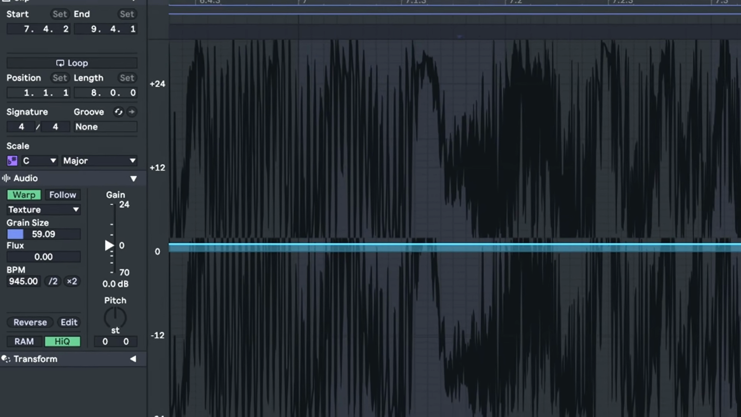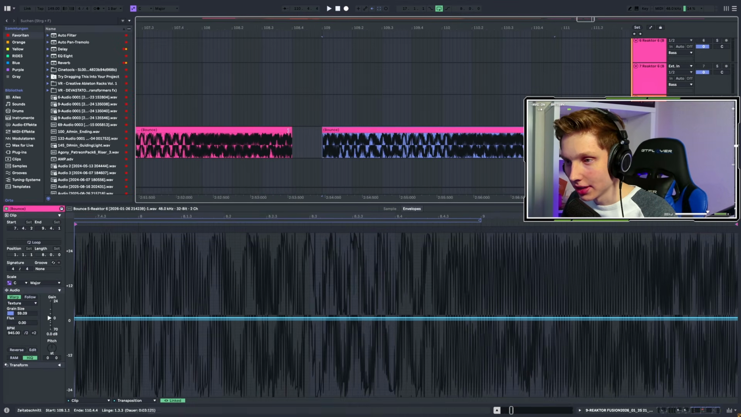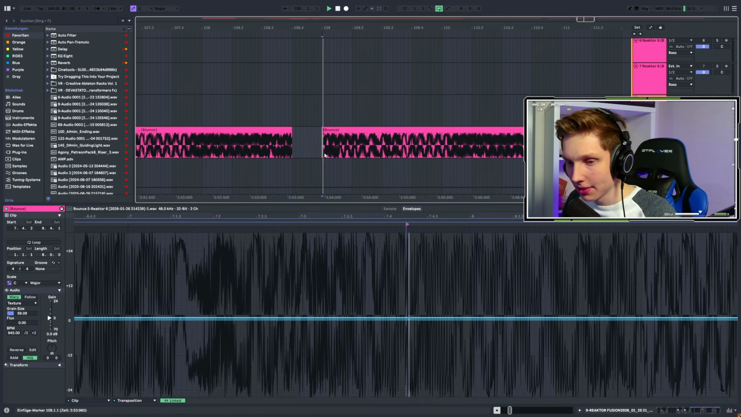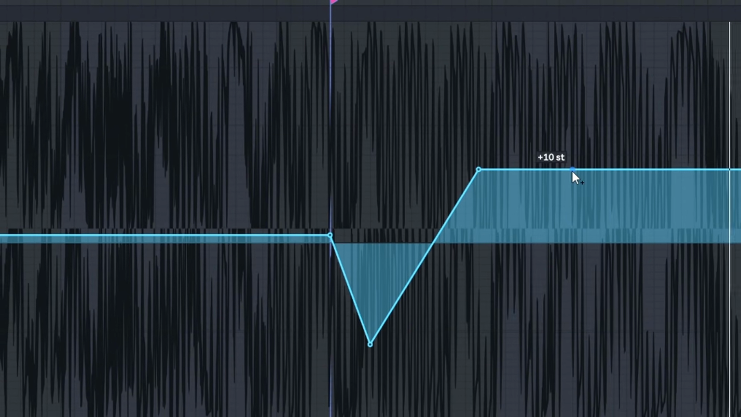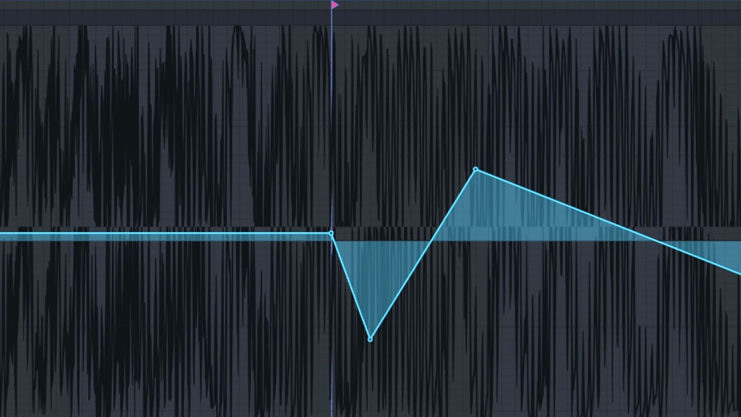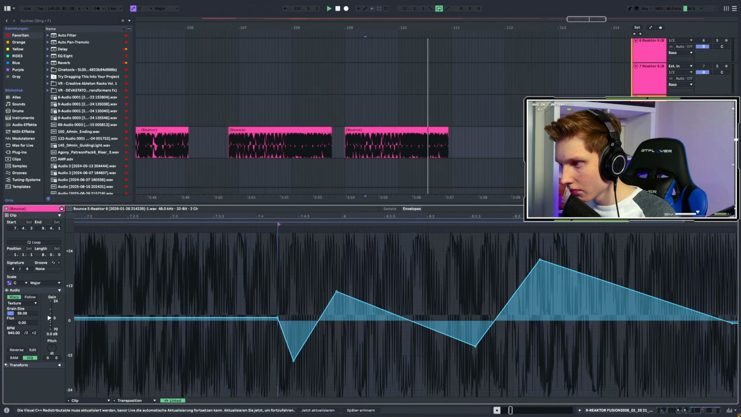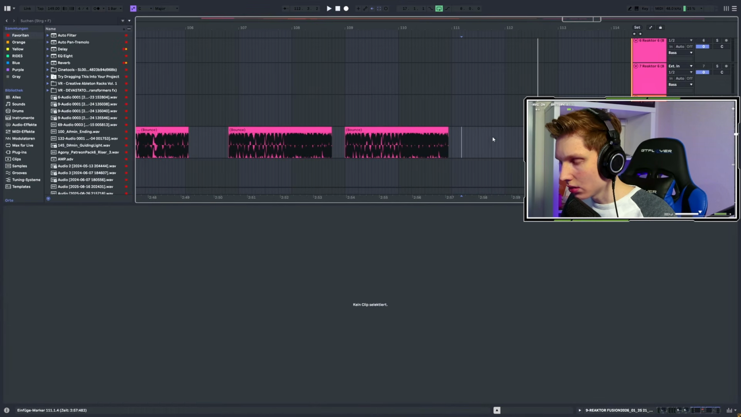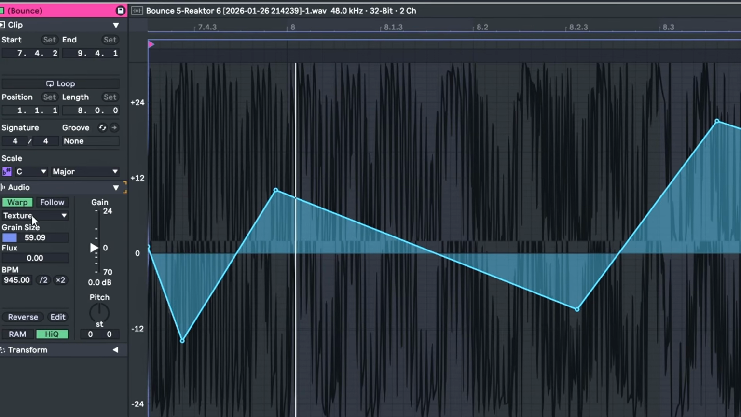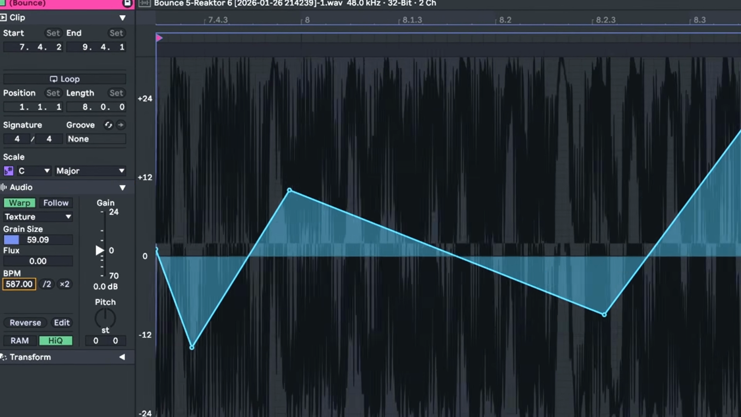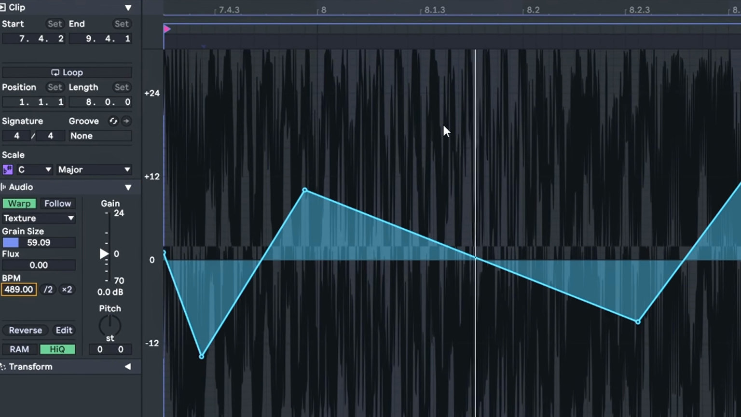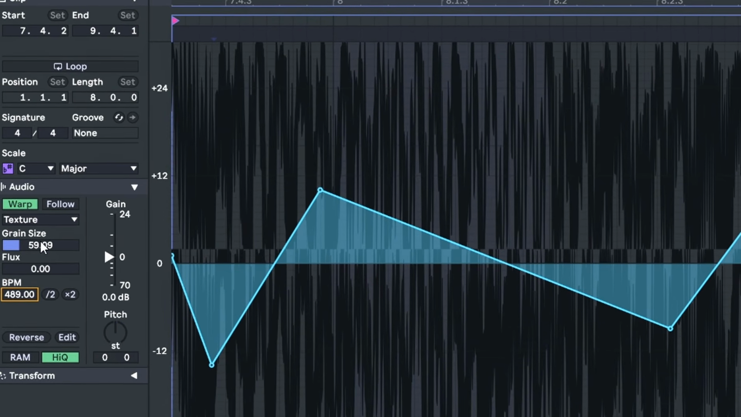This is crazy. Let's copy this and do a variation here so I can render this to audio later and use in a song. Let's do one more variation here by redoing the stretching and the grain size.